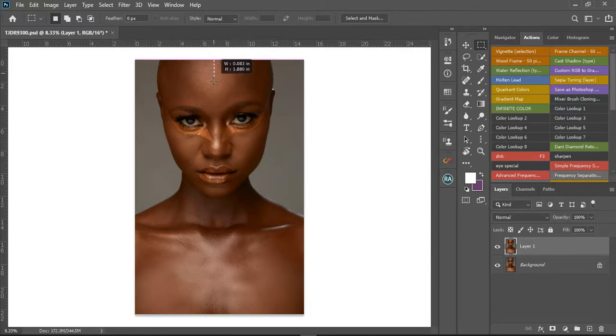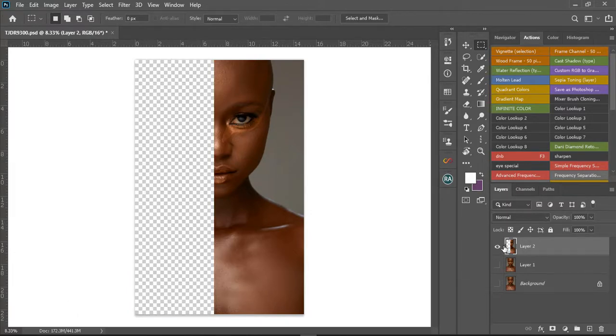Just select this part, then you press your Ctrl J to duplicate the selected layer. Ctrl J. So now this is selected. Just this part is selected.